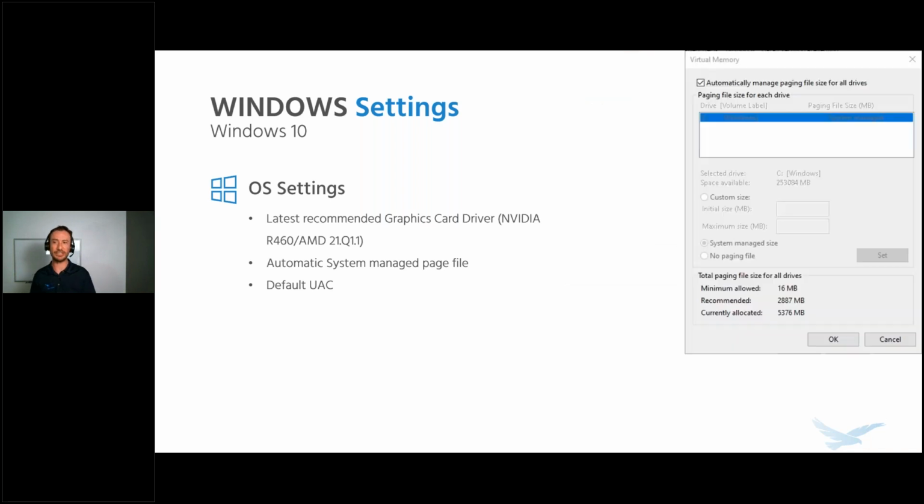The two other things that I want to mention here are the automatic system managed page file. This is that thing I mentioned when we were talking about RAM: if your RAM is consumed to around, I think the threshold is 80%, I forget what the exact number is from Microsoft, it will start using your storage drive as RAM, and that's what this setting controls. Again, I'm deferring back to what SolidWorks' development team has said, and they say to leave this set to default, which is automatically manage page file.